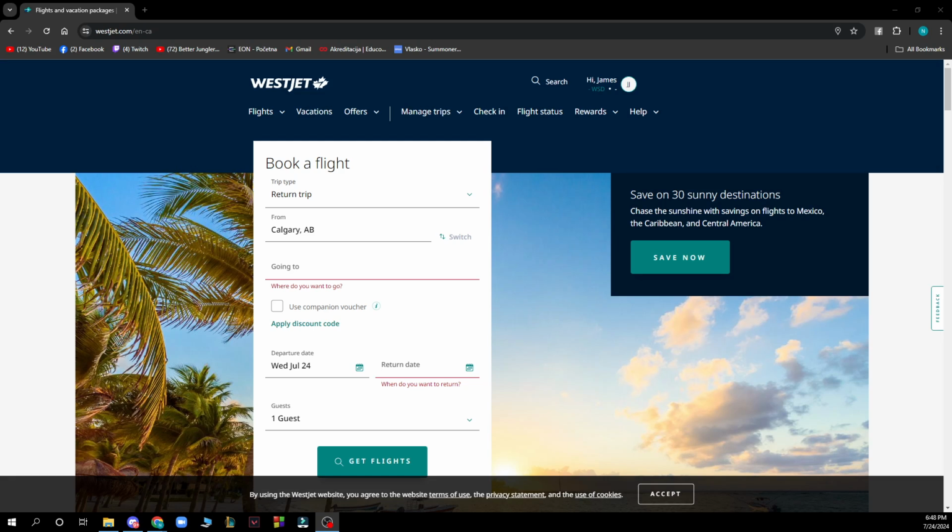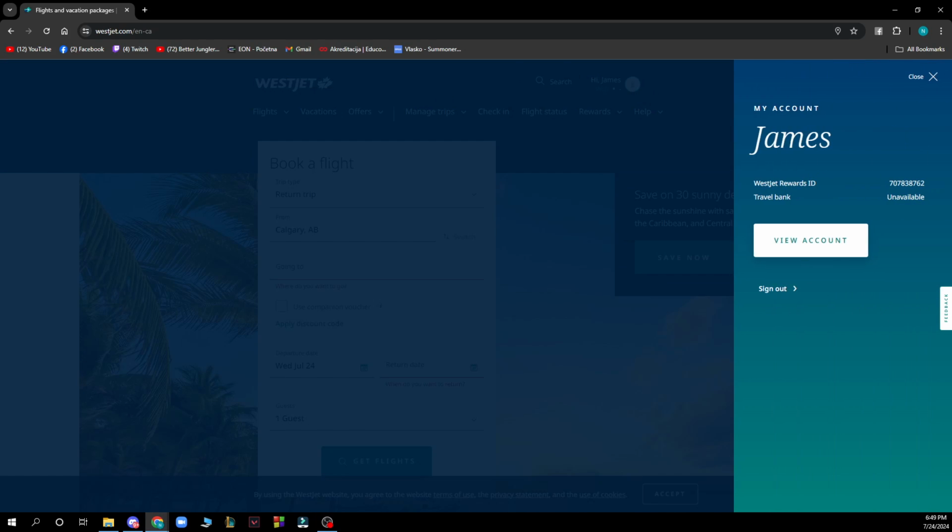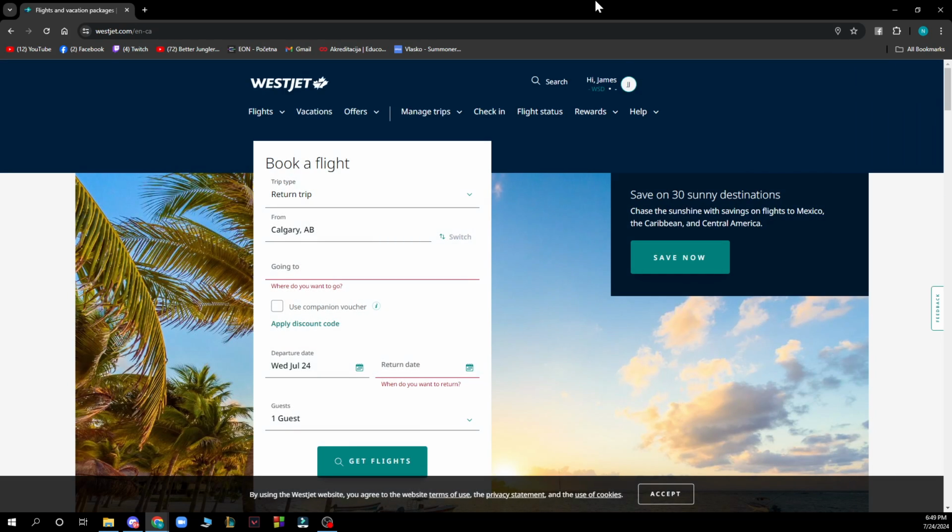Let's see what we actually have in front of us here. In the top left corner, we have your flights, vacations, offers, and everything. Here you can book a flight. In the top right corner is everything about your profile, where you can view your account. Now let's see how you can use WestJet Travel Bank.